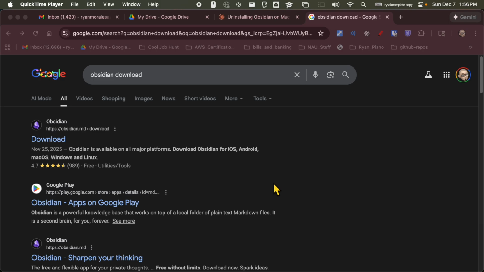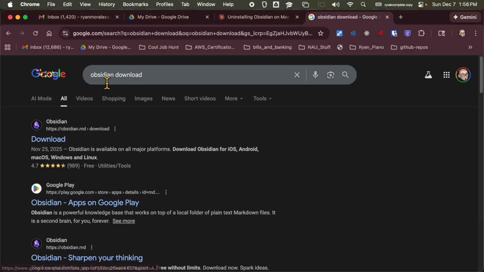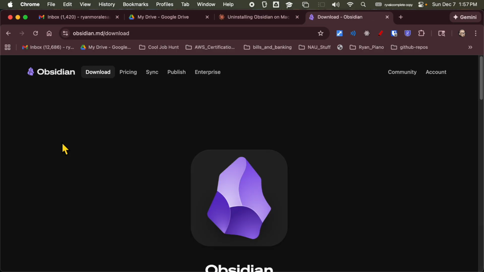Hello, I want to show you how to use Obsidian for Mac and Windows. I'm on a Mac now, but the process should be the same for Windows. I'm going to go to Obsidian download, Googling it, and click on the download link for the Obsidian.md site.